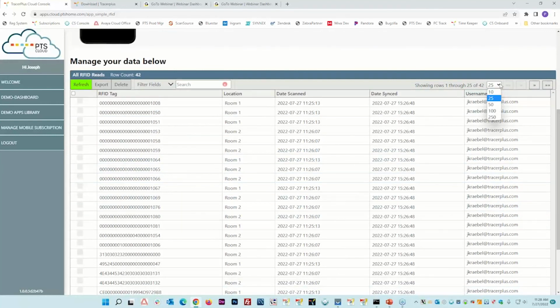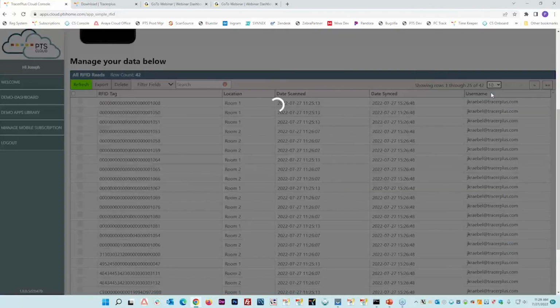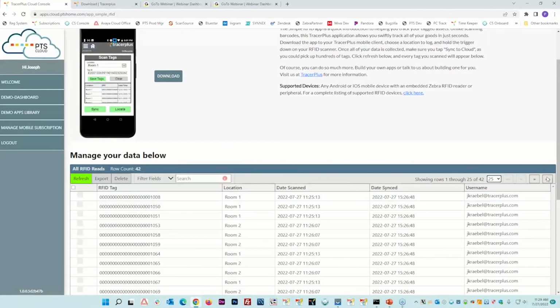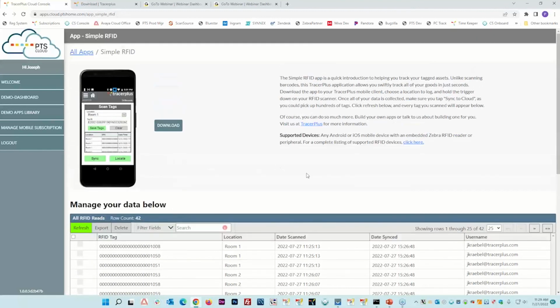You can also choose how many rows to show per page. So if I only wanted to show 10, show 25, and so on, and you can use these arrows here to page through the data. So just a little snippet of what the Demo Cloud Center offers. Feel free to check out Tracer Plus to try this out on your own. But with that, I'll turn it back over to Brett.